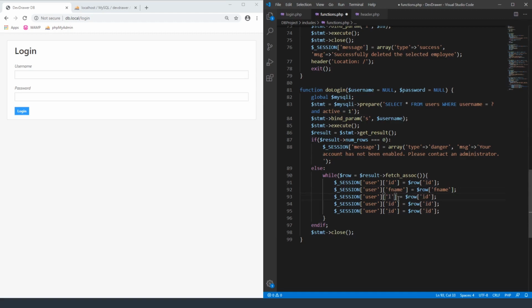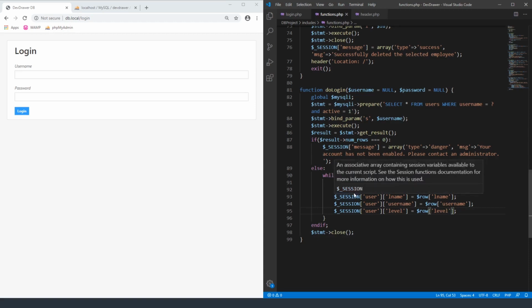And lname, then lname here, username, and level. So we don't need to pass the active flag because we're already figuring out whether they're active or not based on this statement. They won't even be able to get here unless they have that statement.